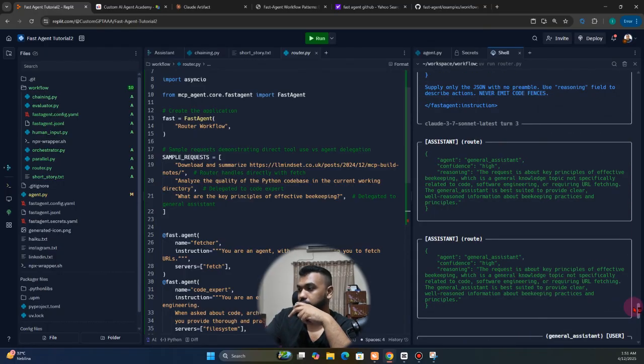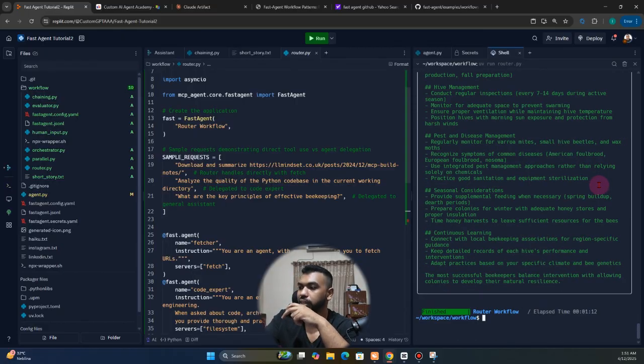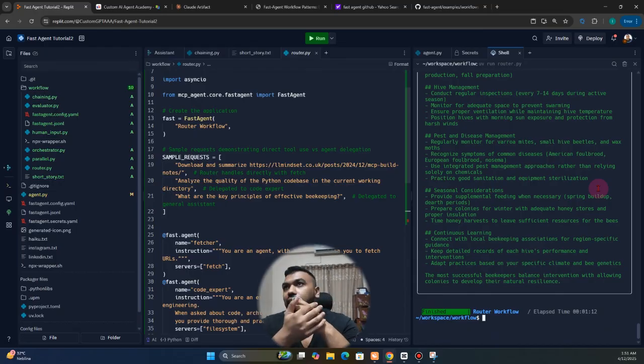Then the general assistant. The request is about key characteristics of effective beekeeping, which is a general knowledge topic, not specifically related to code, software engineering, or required URL fetching. So great. So now it routed to the general assistant.